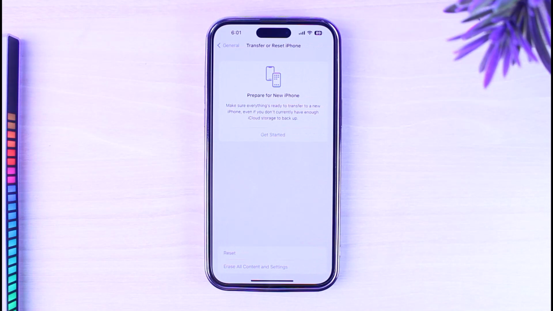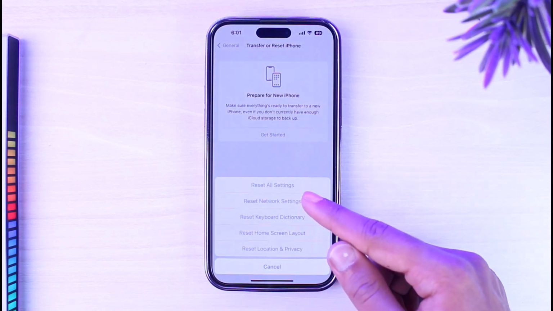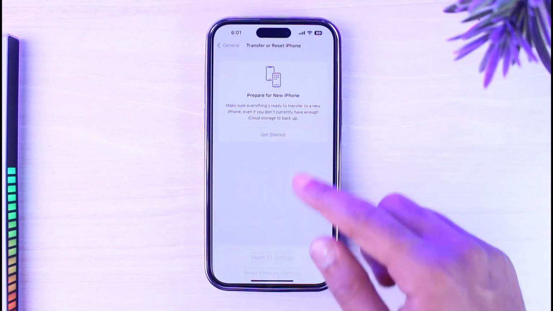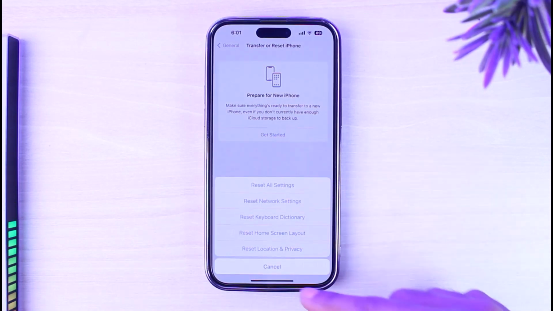Now if you want to reset just the settings, such as all settings, network settings, keyboard dictionary, home screen layout, location and privacy, you can simply do it by tapping the option reset right over here, and then you will be able to reset settings on your iPhone.